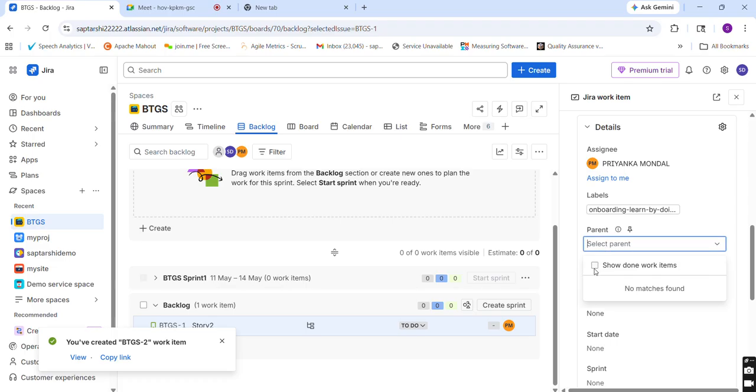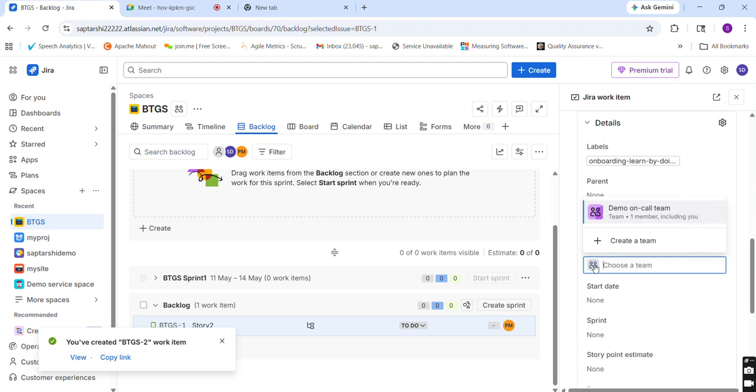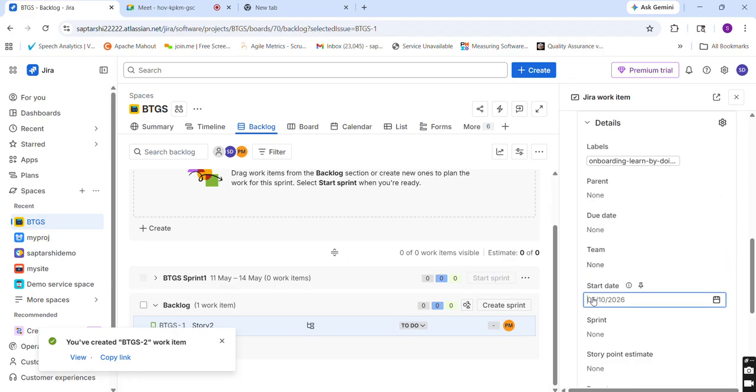Show if you want to add the parent, then you can click show done work item. So once Priyanka has done, then these things will be taken to his dashboard, right? So if you want, you can create a team. I'm assigning these things to individuals, so I leave this. Now it is asking me the start date and end date.